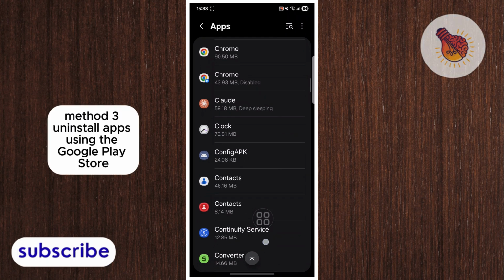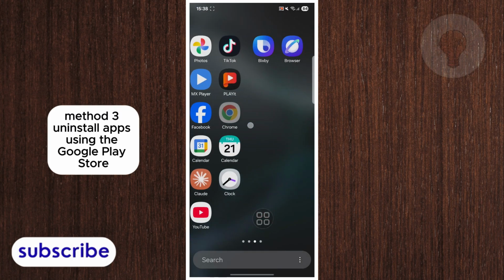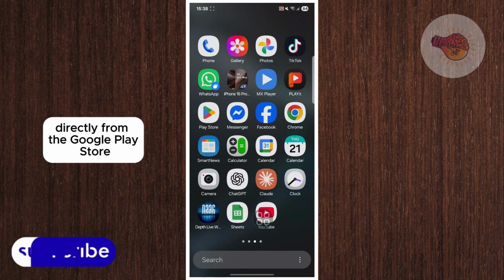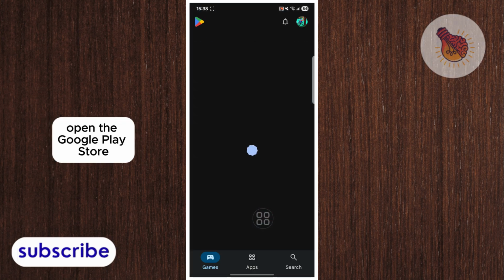Method 3. Uninstall apps using the Google Play Store. Another reliable method is uninstalling apps directly from the Google Play Store. Open the Google Play Store.